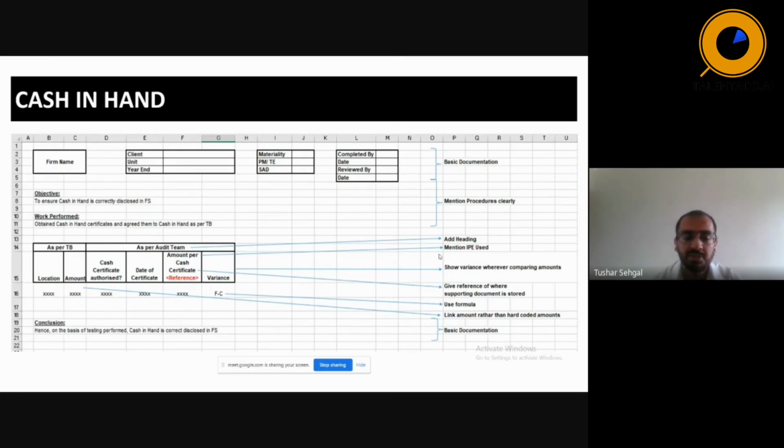For example, if you have a specific tab for the cash certificate, then simply mention the reference of the tab below the cash certificate, so that it is directly accessible and anyone can easily access these numbers rather than going through each tab in the file to find them. And then, as discussed, use formulas, not hard-coded figures. Like here, we have calculated the variance, which is amount per cash certificate minus amount as per TB. If you had simply added the numbers, it would have been a bit confusing.